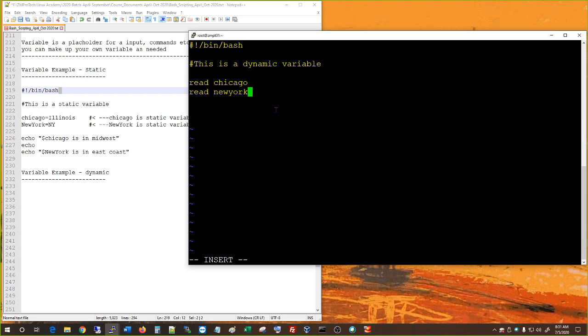so what happens is I'm going to give a pound sign. This is a dynamic variable. Okay, and pound sign. This is a dynamic. Okay, alright, so let's do this here.